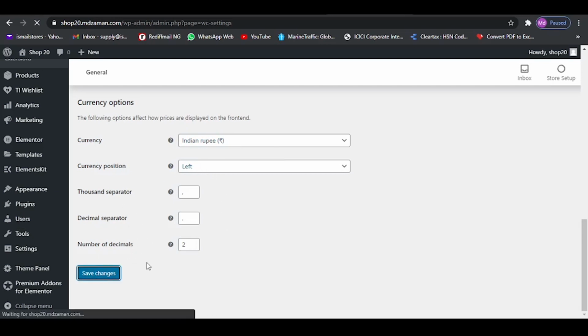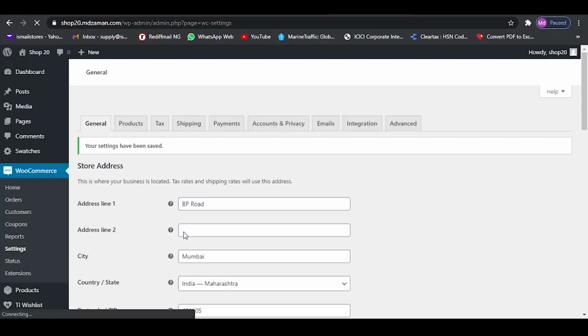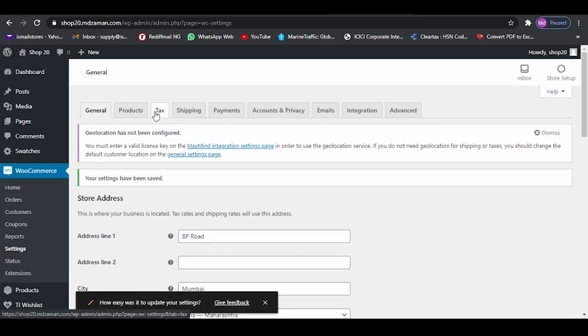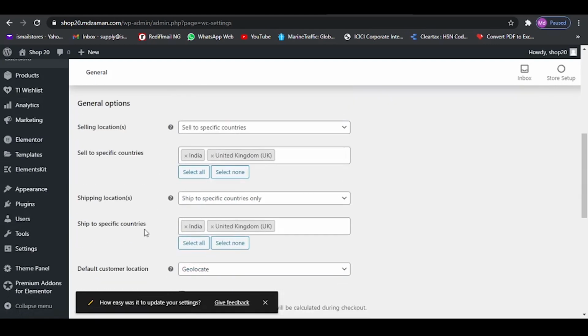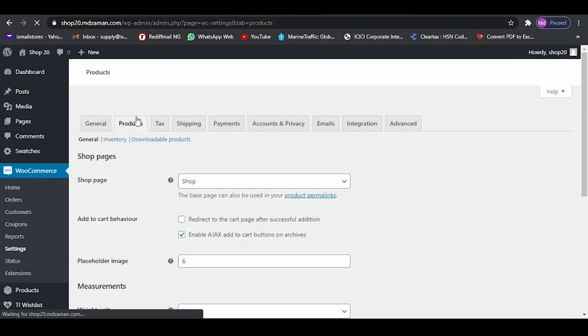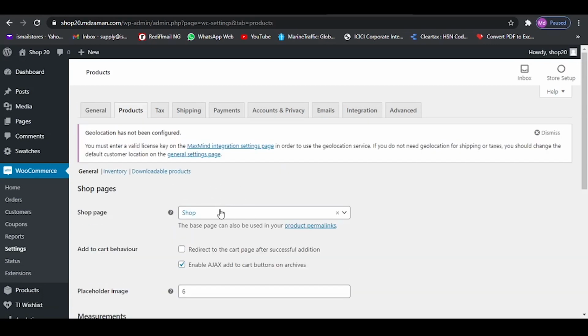Now as soon as you save the changes, there'll be one other tab on top of your screen which is going to be tax. This was not there before. It is now because we have enabled the tax option from here. Right, now let us go to products. We do not have much to do over here.